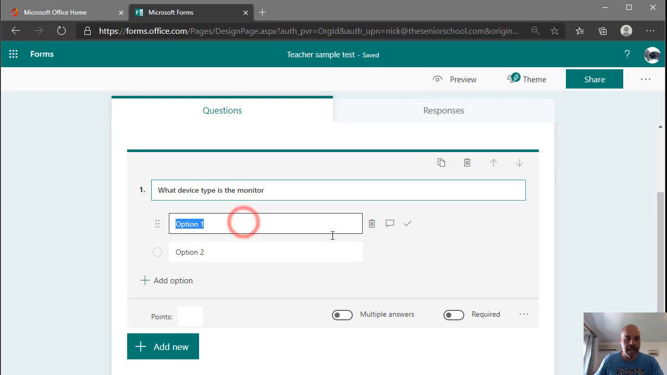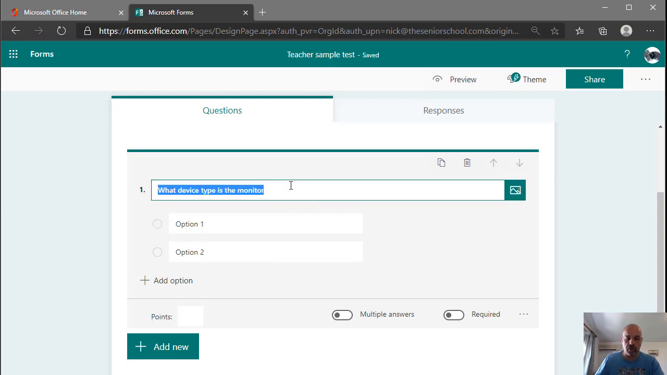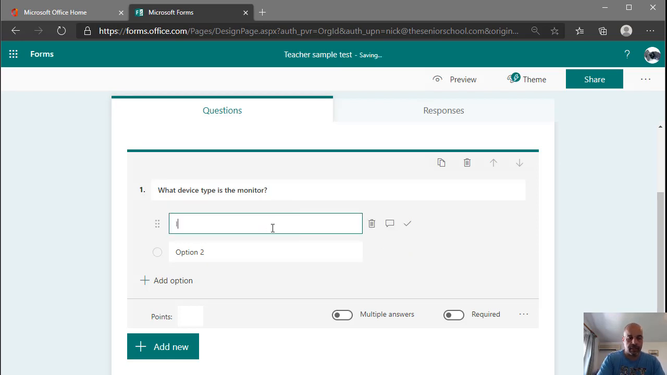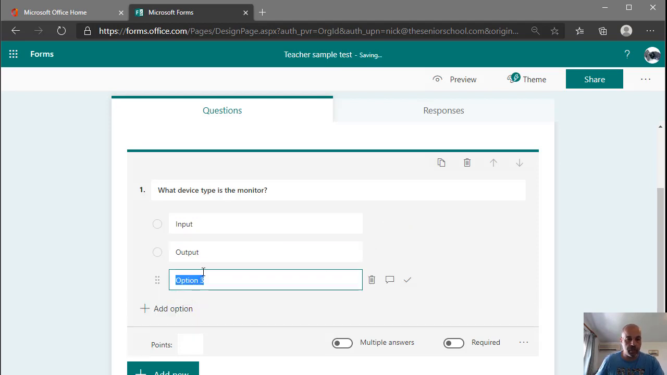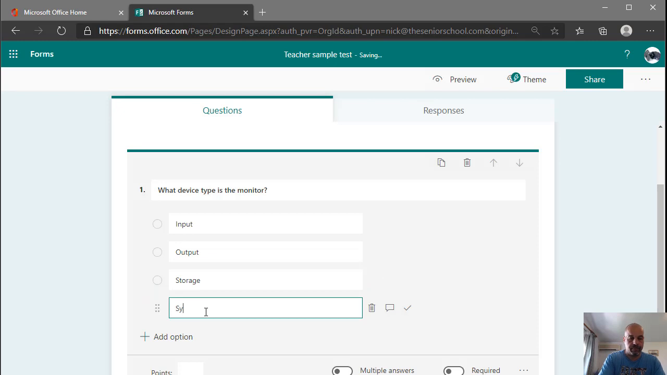And at the bottom, I'm going to add the possible options. Let me just put a question mark there as well. The possible options, let's say it's going to be an input, output. I'm going to add another option because I want to add more than two. I'm going to say storage. And I don't know, let's say system.